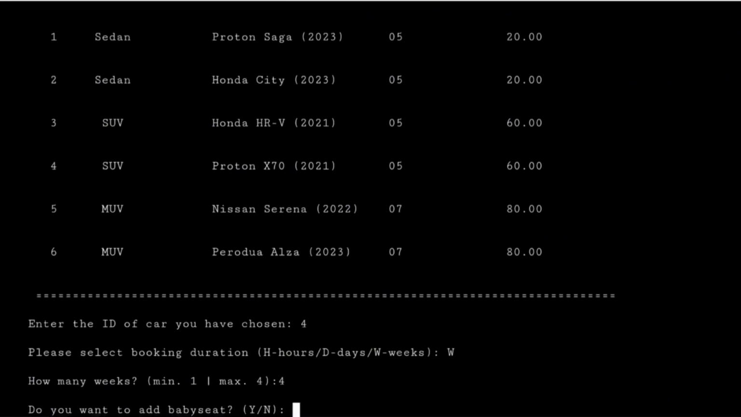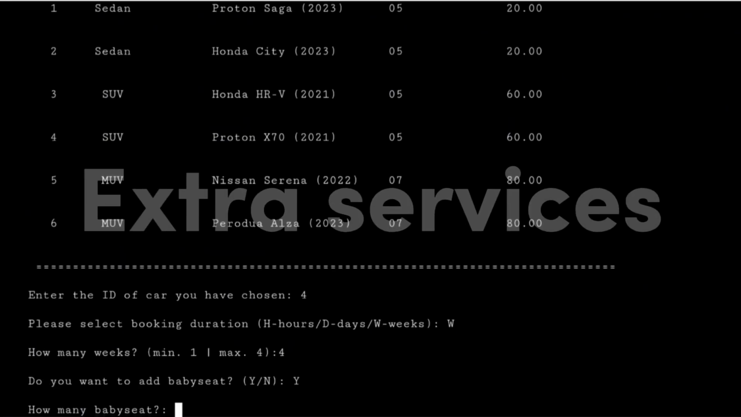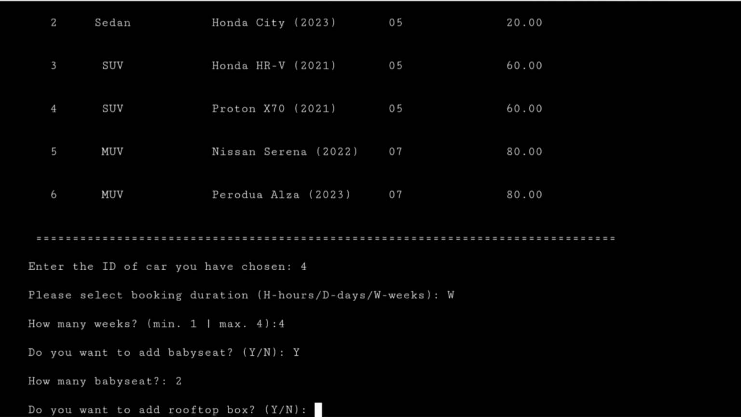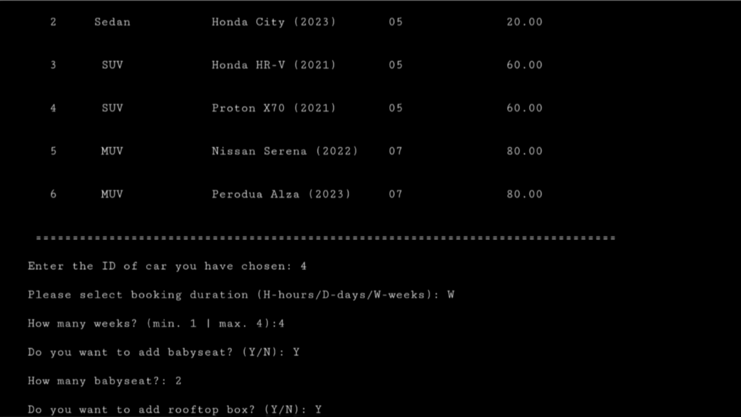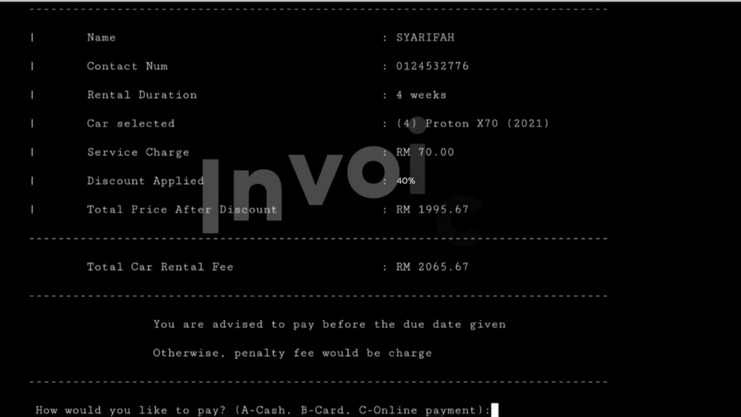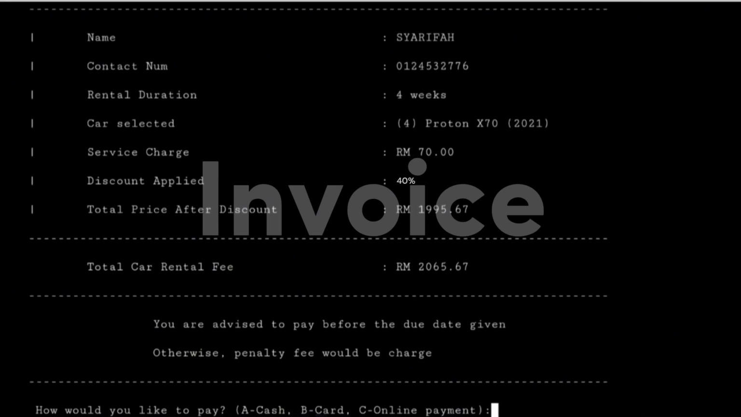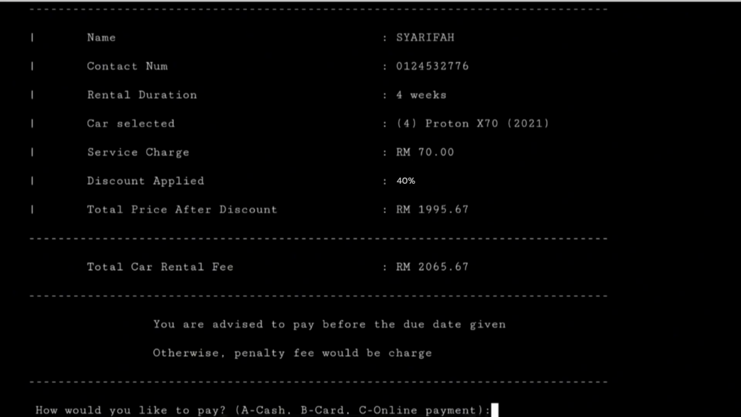Next, the program will ask whether the customer wants to add on additional services like baby seats, how many baby seats are needed, and a rooftop box. Here, the sample entered was yes for both and baby seats needed is 2. In the printed receipt, the customer's name and details such as contact number, rental duration, car selected, service charges, discount applied, total price after discount, and the overall total of the rental will be displayed. A warning is displayed as a reminder.